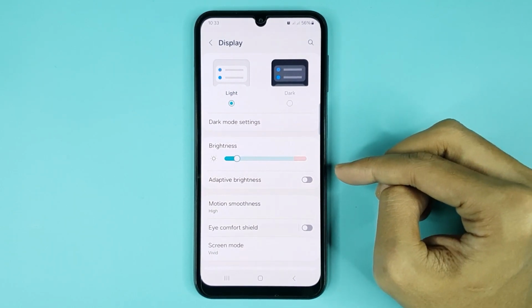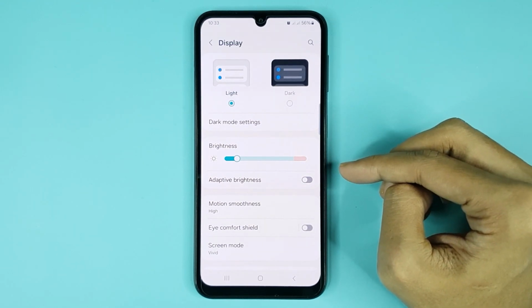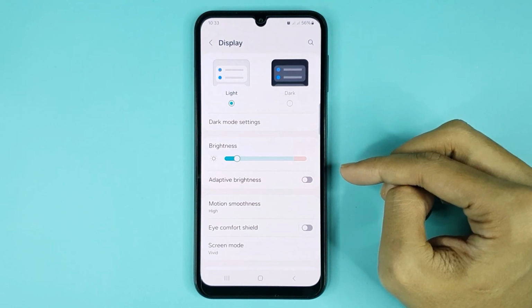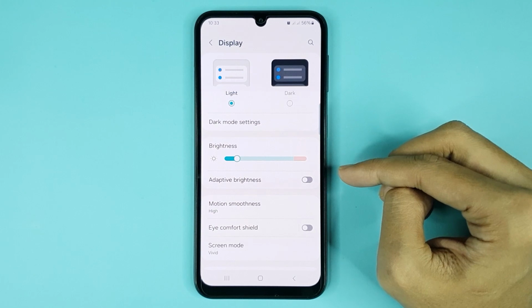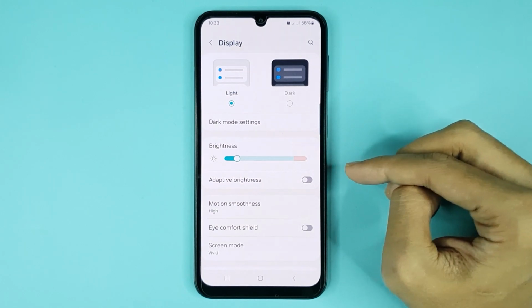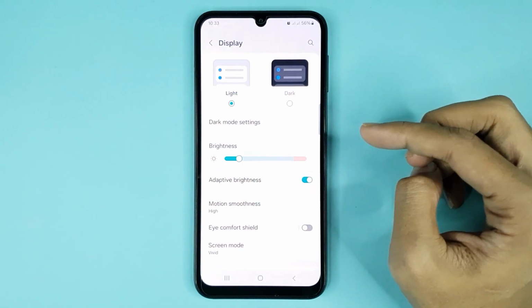Now you may ask, how does it work? Adaptive brightness is an Android feature that adjusts your display brightness level based on the nearby lighting and your preferences. It uses the ambient light sensor to make these adjustments for you automatically. Now just tap here to enable it and it's done.